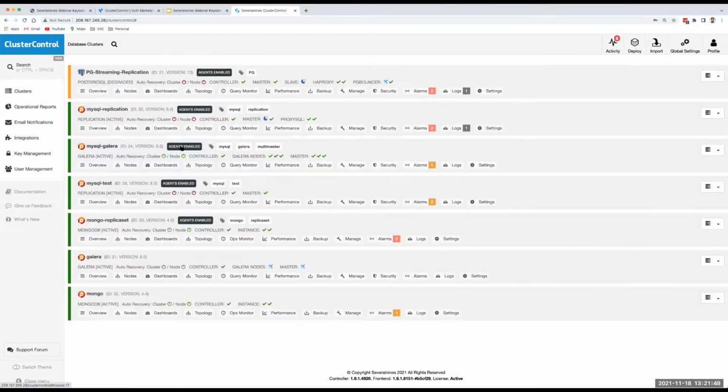So that's from the perspective of how ClusterControl provides really high uptime through auto recovery and the ability to rebuild slaves from failed masters as new slaves to an existing cluster.